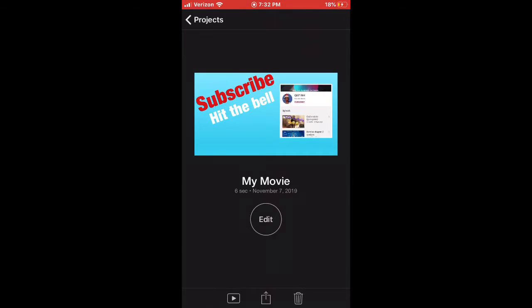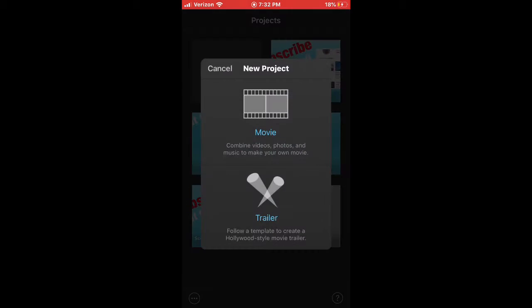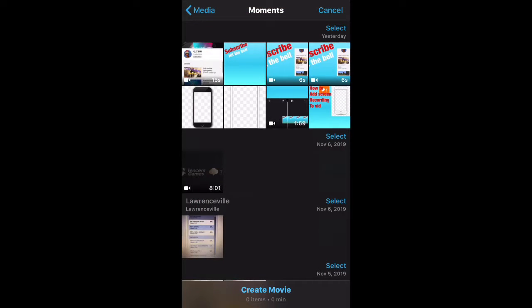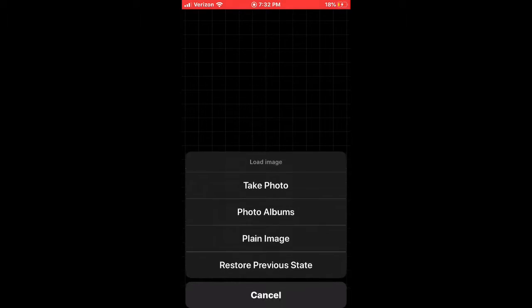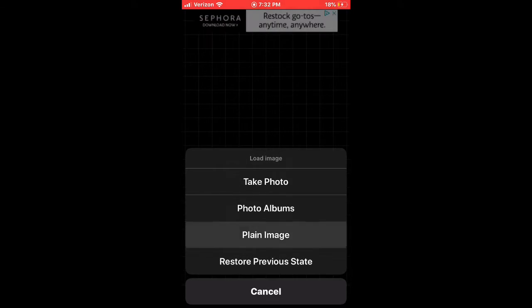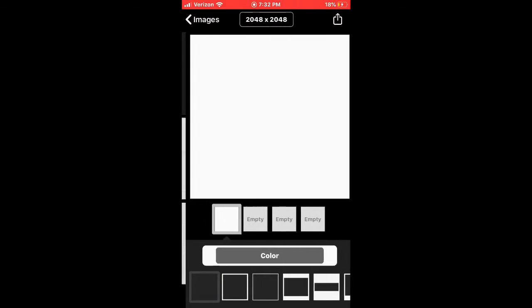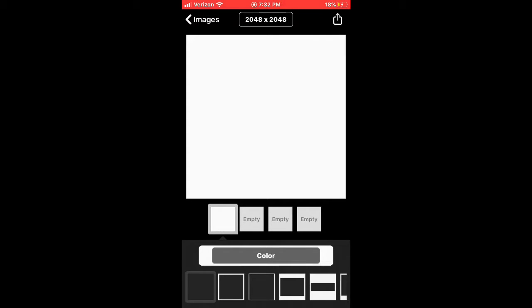How I made this. So, what you have to do is first create a movie. But you can't just create one out of nowhere. You have to have a template. So I use Fonto. I do this. I do plain image. I click this one where it's just plain.